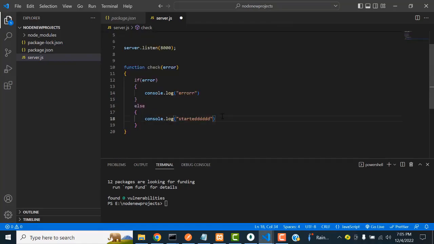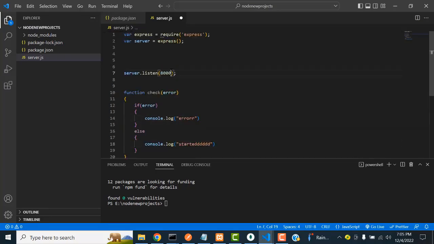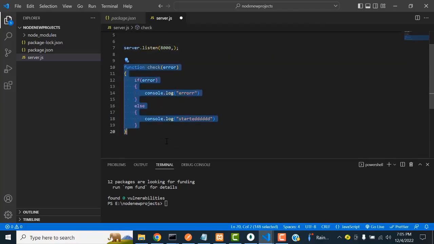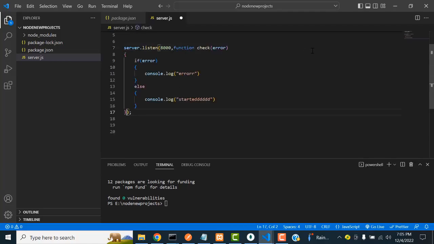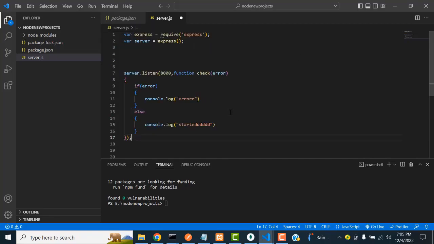Right. Now here, this is not an efficient way to check whether the port is running or not. What you have to do is call this function inside the bracket of listen, with a comma, and this function you cut with Control X and paste it over here. Okay, this is the way you have to follow. This is a very simple way. This is how we write the function. So this is how it will work, right? Very simple.